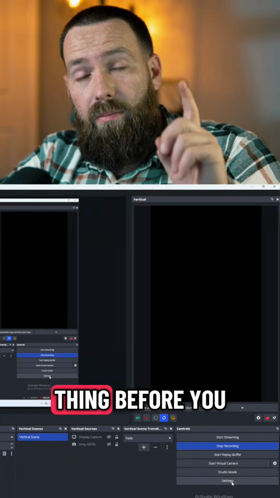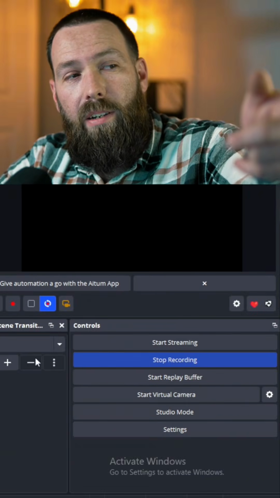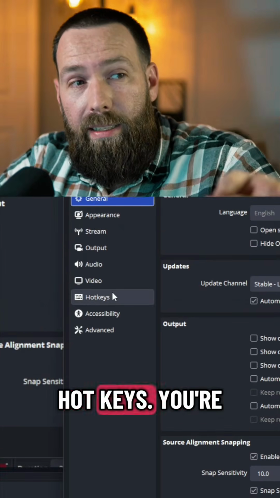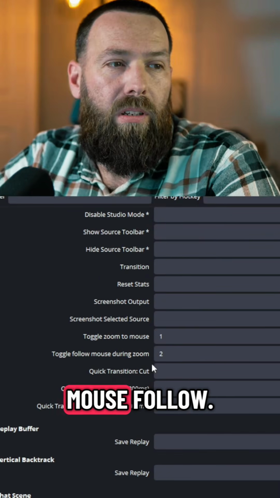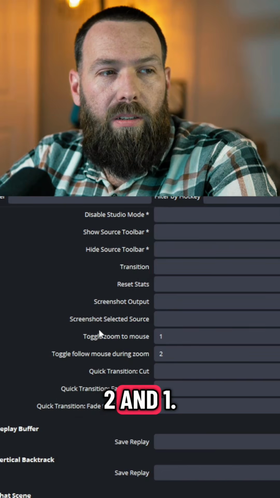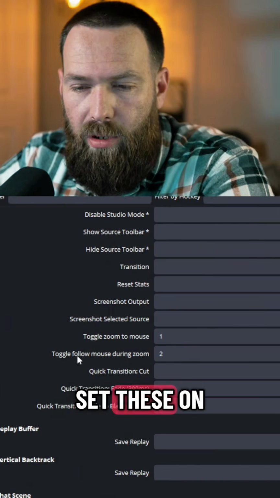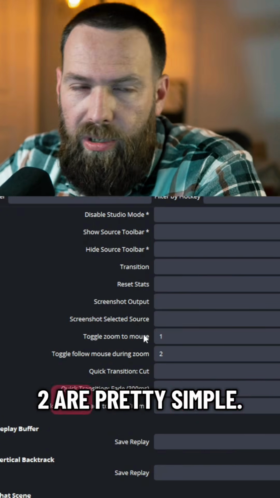Last thing, before you can even test if it works, settings, right? We're gonna go to settings, hotkeys. You're gonna scroll down until you find toggle zoom to mouse. Follow toggle during is 2 and 1. So you can set these on your Stream Deck, keyboard, whatever. I'm usually typing, so 1 and 2 are pretty simple.